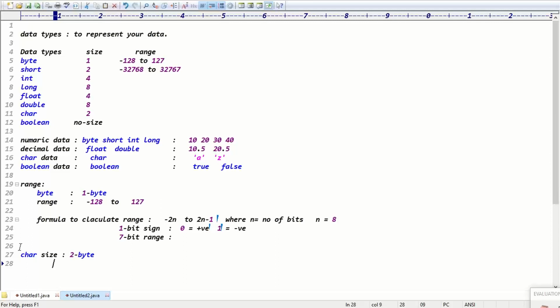Guys, do you have any positive characters, negative characters? No. But it contains characters like 2 to the power 16. 2 to the power 16 means the value will be 65,536. But the range starts from 0, so 0 to 65,535.